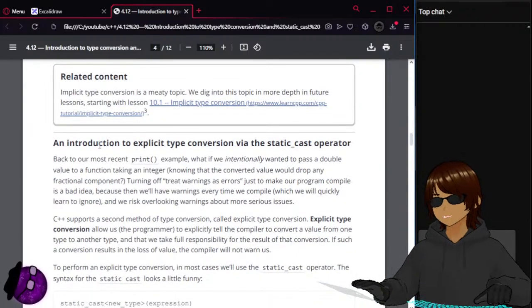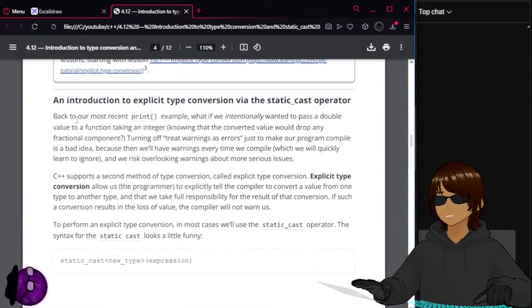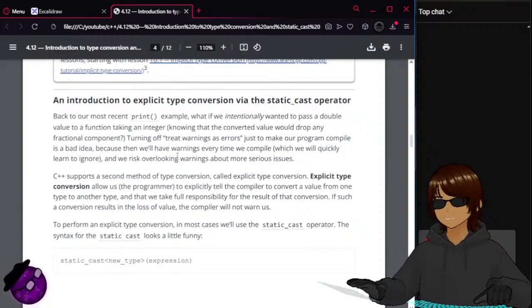An introduction to explicit type conversion via the static_cast operator. Back to our most recent example. What if we intentionally wanted to pass a double value to a function taking an integer, knowing that the converted value would drop any fractional component? Turning off treat warnings as errors just to make our program compile is a bad idea, because then we will have warnings every time we compile, and we risk overlooking warnings about more serious issues.